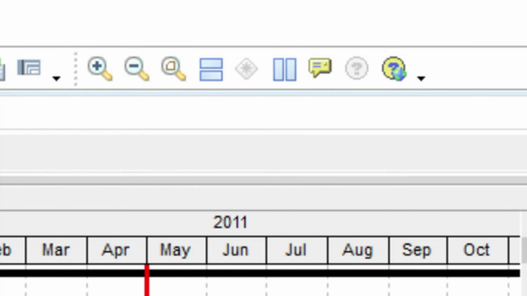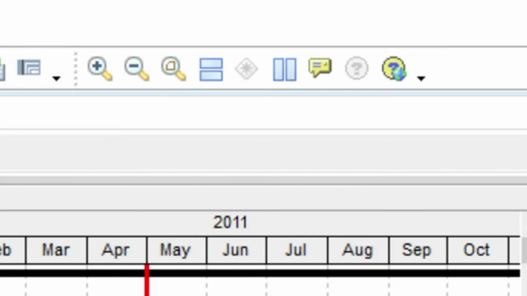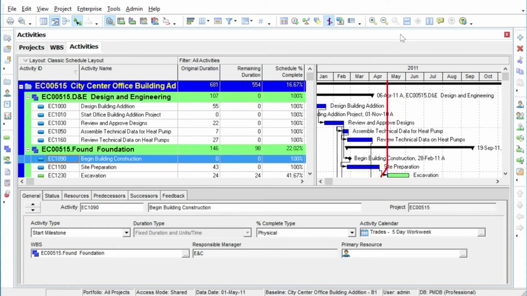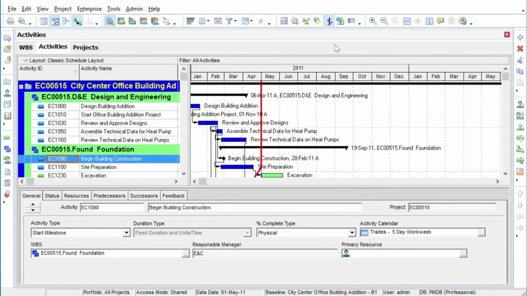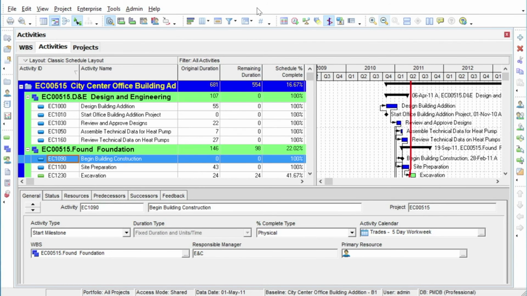The final set of tools to explore is the Display Tools. These allow you to zoom in and out in the Gantt chart area or rearrange the order of the main view tabs. Let's take a closer look. The Zoom In and Zoom Out buttons adjust the time scale of the Gantt chart. The next tool is the Zoom to Best Fit button.